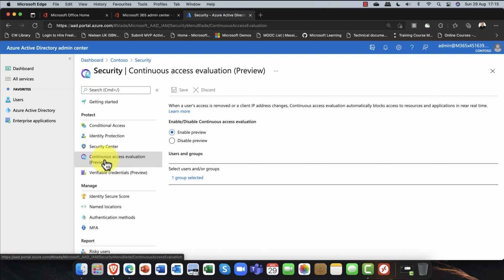The first one is something called continuous access evaluation. And as you can see, if a user's access is removed or a client access IP address changes, then continuous access evaluation will automatically block access to the resource or the application in real time.